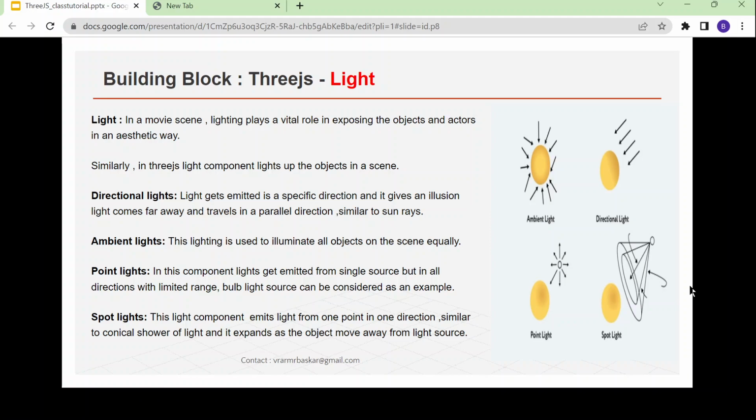In the illustration shown on the screen, directional light is like light getting emitted in a specific direction, as if it's like sun rays coming from the sky towards the earth in a particular direction. It will come from one single source in one particular direction, but it will give us an illusion as if the light is getting spread across all the objects. That is called the directional light. We can take these sun rays as an example.